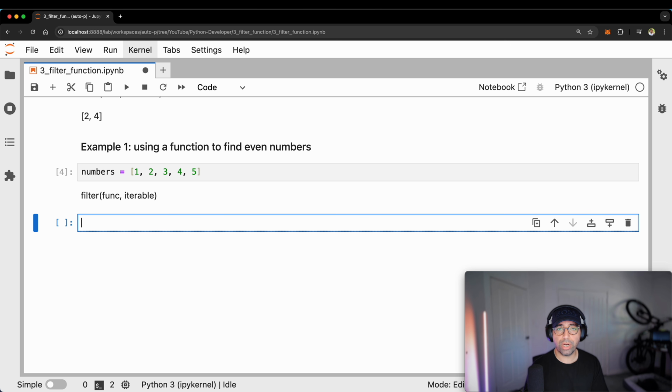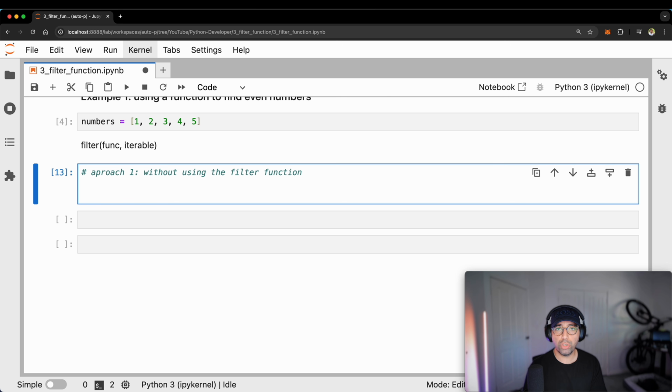Now that we know what the construct is, let's solve this in 2 different ways. One, without using the filter function, and 2, with using the filter function. This is what I'm going to do. I'm going to call approach 1 without using the filter function, right? In approach number 1, I'm not going to use the filter function. I'm going to create my own function, which is a really longer way, but I want to show you how painful it will be. Let's use a for loop because we're dealing with iterables to iterate over number in numbers.